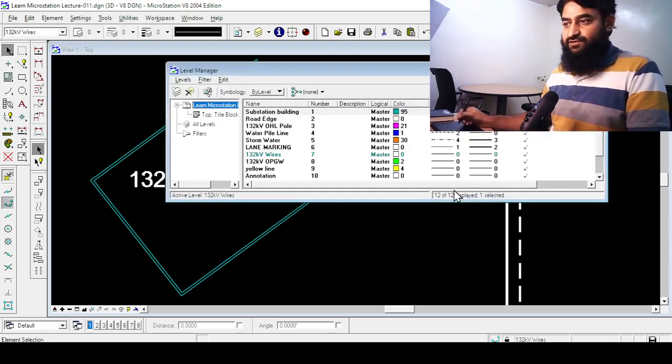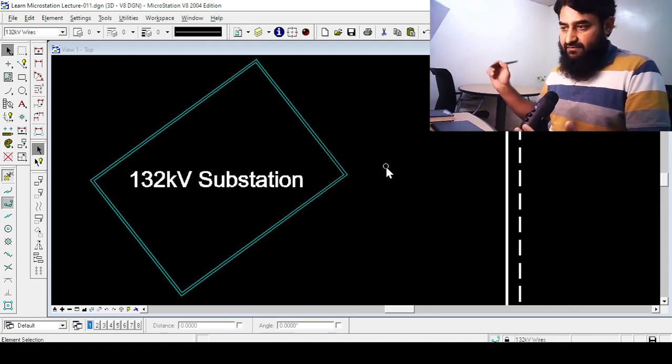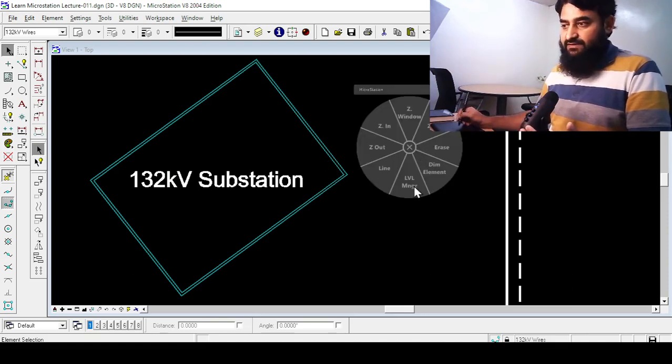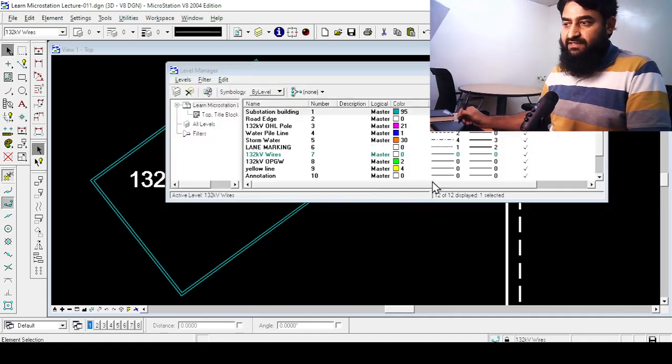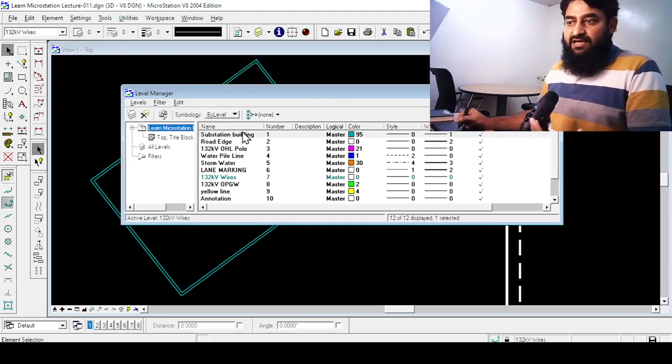That's it. See, you are here, but in my case I have all my shortcut keys in my right hand. Okay, I will click this button and this window will come and I will say Level Manager. You can also create levels. Now in this window, right now I have created some levels.